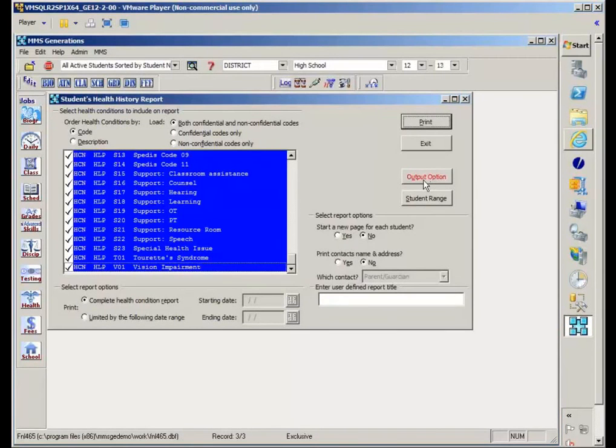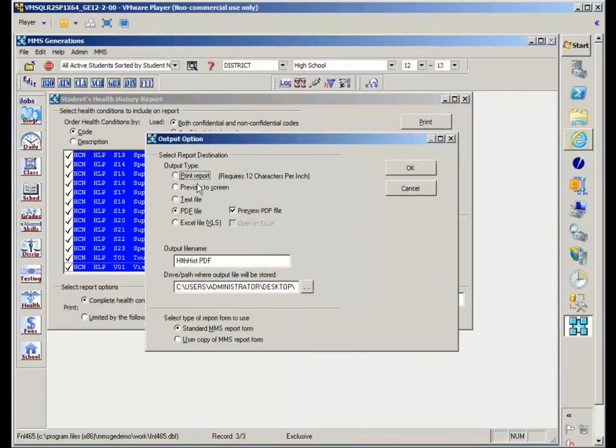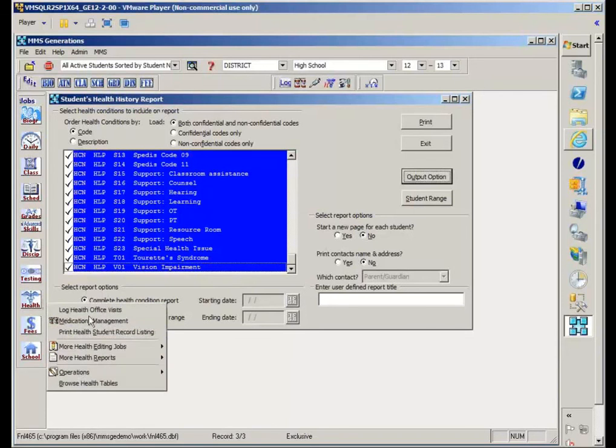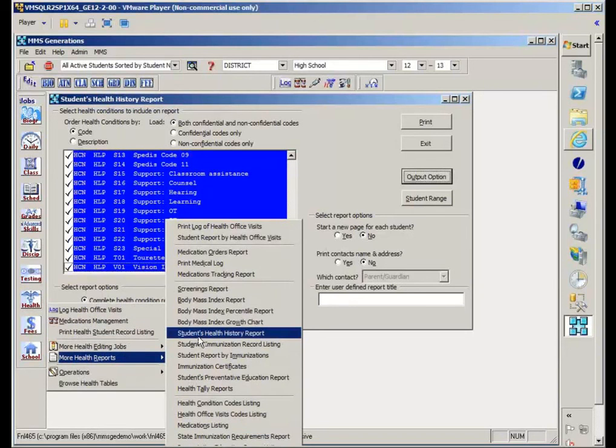Now, if you have gone to the output to change it to somewhere else, it's better if you come back to preview to screen when you're done. Because then you know the next time you print something, you're not going to send it to PDF, and I have done it multiple times. So this is where, and I'll go through it again, it's under Health, More Health Reports, and it's the student health history.